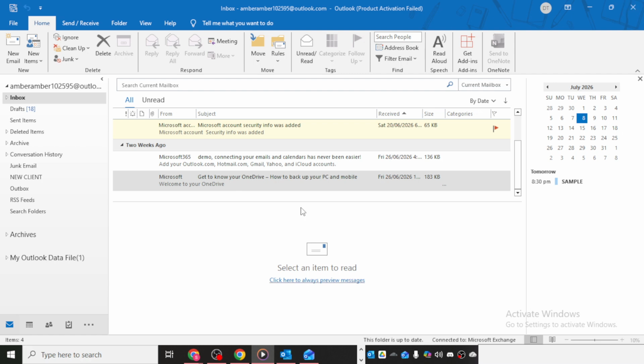This is a helpful process if you want to keep an offline copy of your emails, move them to another device later, or simply protect important messages.